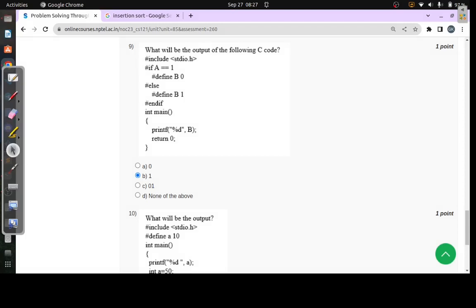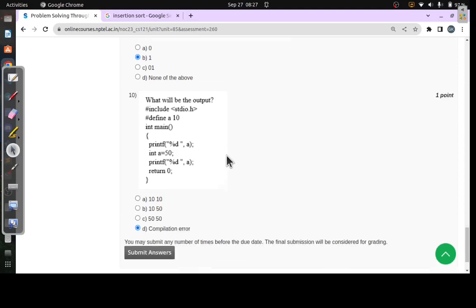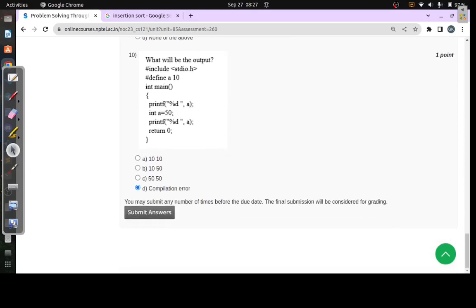Now let's try to execute and understand our question number 10. In this question, if you look carefully, here again we have one #define. This is a quite interesting question. It says that here we have #define A 10. So before executing the main function, wherever we have A, that will be replaced with 10. Now when you come inside the main program, and if somewhere a variable of the same name is initialized, then there is a compilation error.